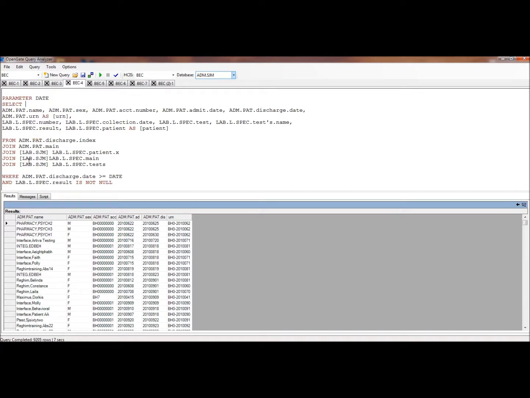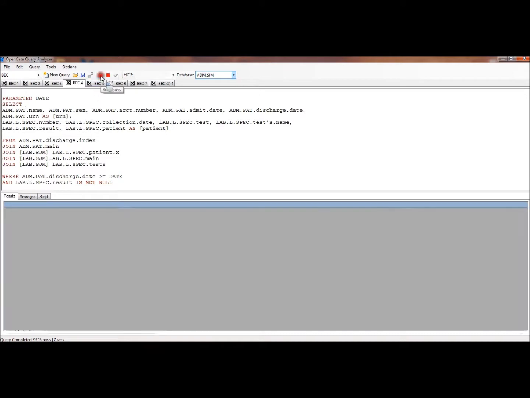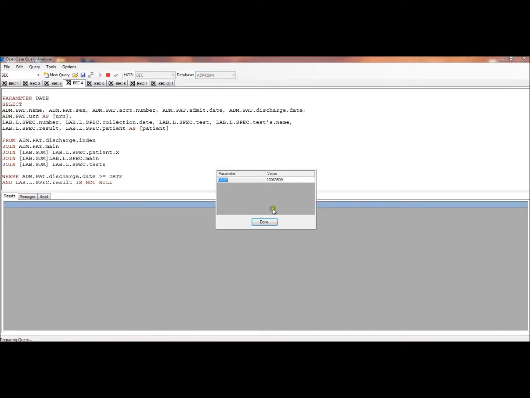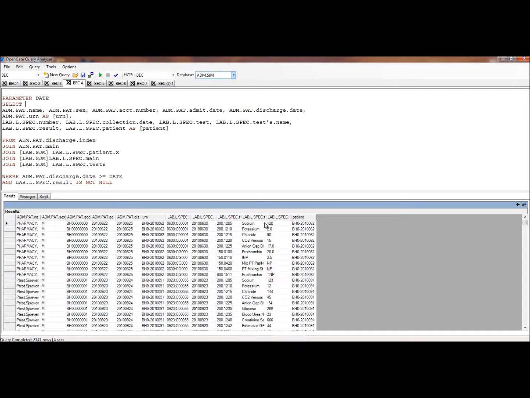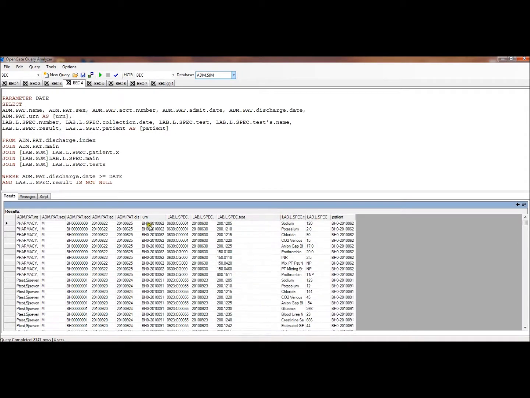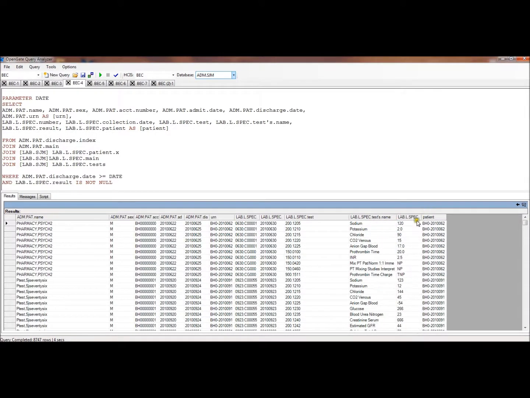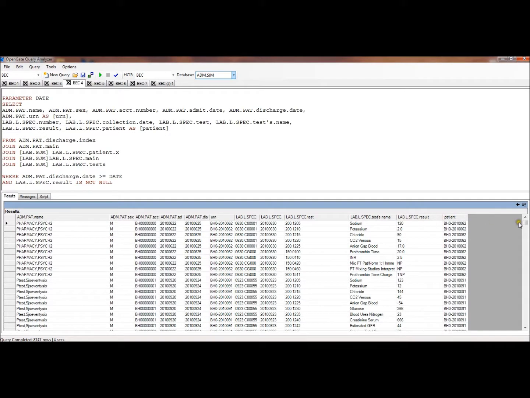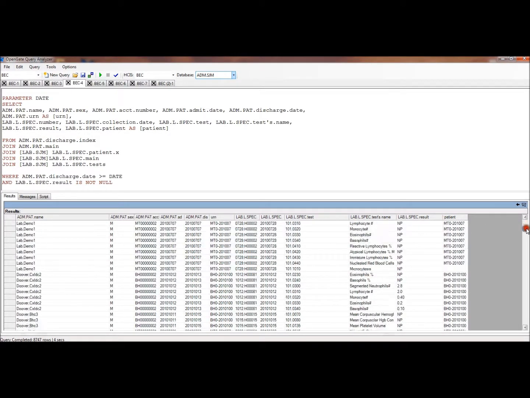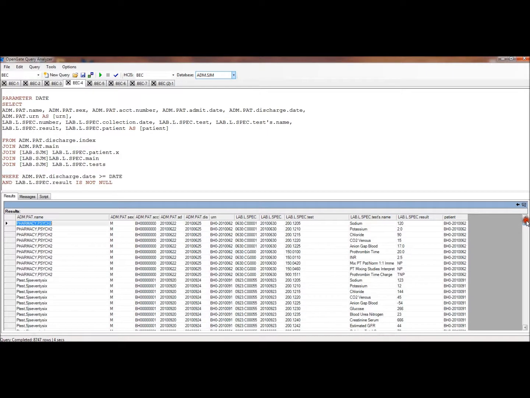My from and join remains the same, and now when I execute this query, it prompts me once again for my date, the discharge date, and now I'll get a list of the patients, but they will be listed multiple times simply because they have multiple tests and multiple collection dates. So I can see here my first patient is listed multiple times because they have multiple tests, but this brought all my data back into one table, all my patients with tests.